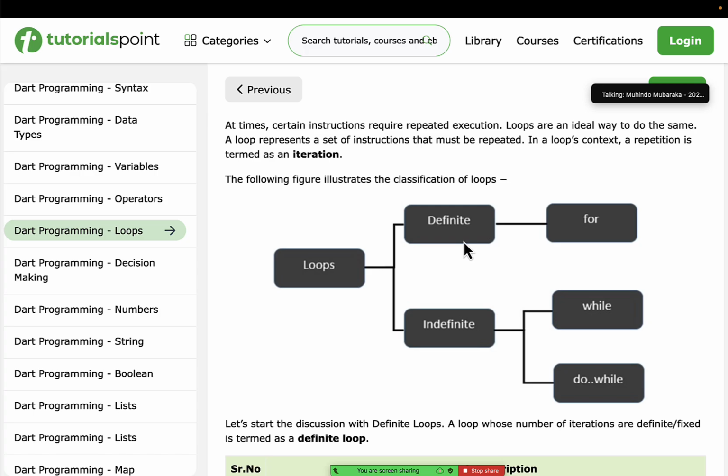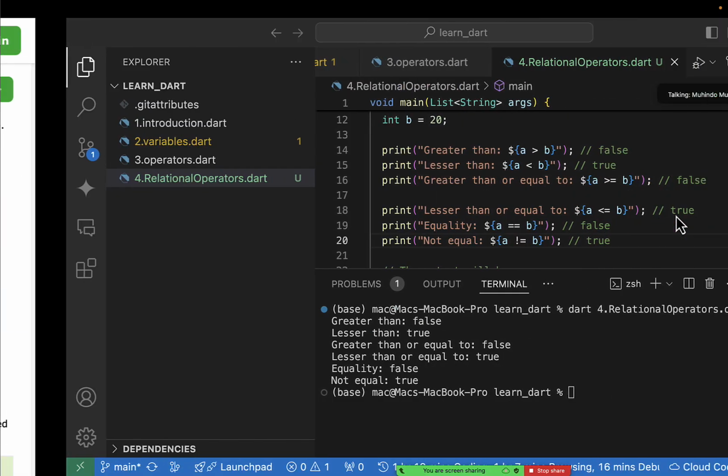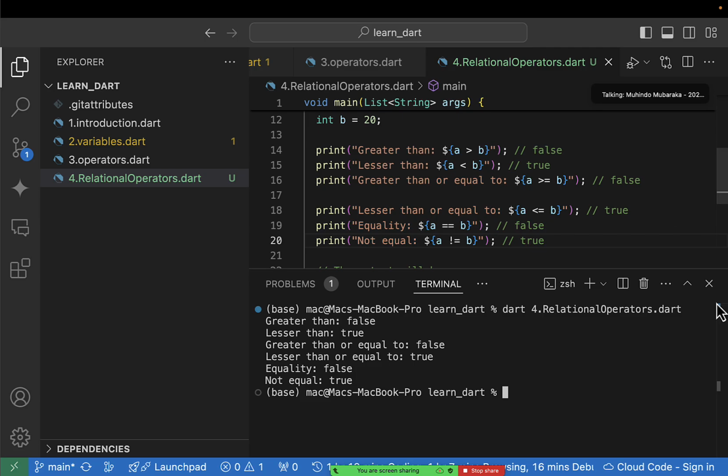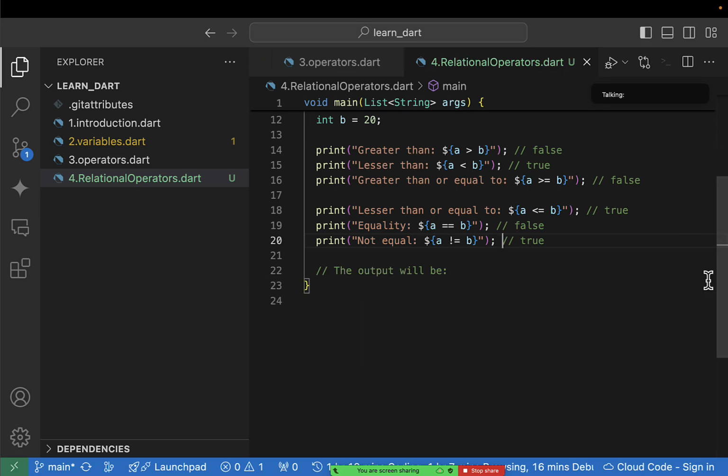And then we have indefinite loops, where we cannot define where they will stop. However, the decision will be made when the loop is actually running. So we have a while loop and a do while loop. I'm going to demonstrate each of these so you can understand how they function. However, you can learn beyond and see how you can make better use of them. So let's go through the different loops.